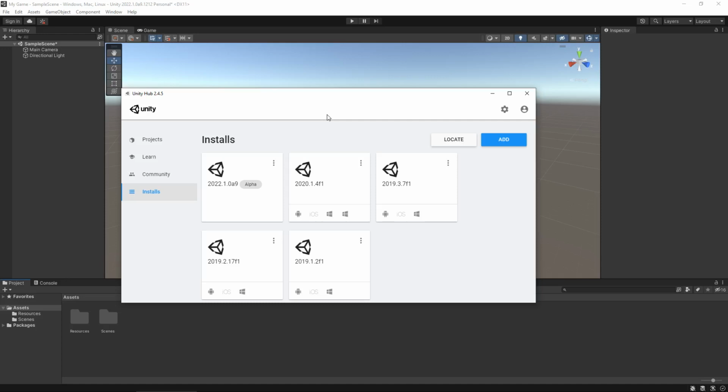In this section we're going to talk about versions and platforms within Unity.